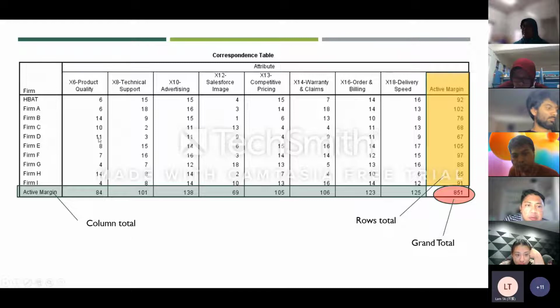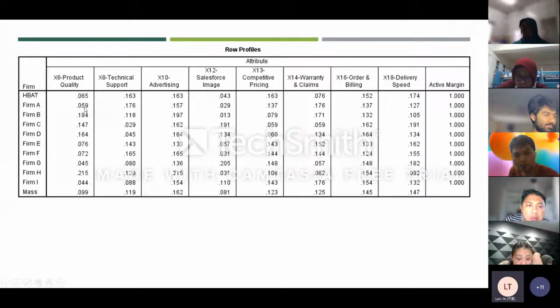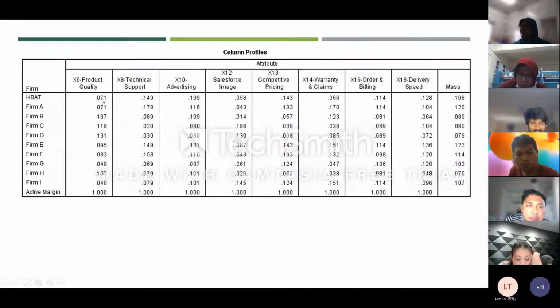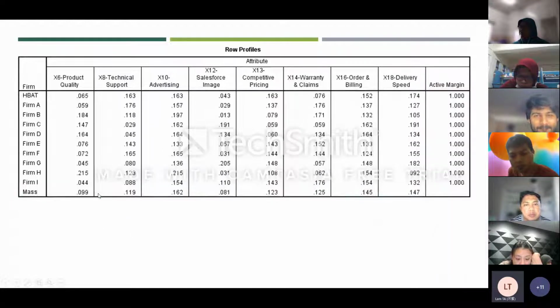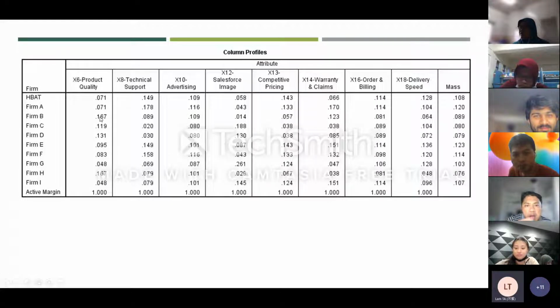Again, we can divide 6 by 84, we will get this value. You understand? You get 14 divided by 84, we will get this number. You can calculate it if you want, but this is exactly what it means.